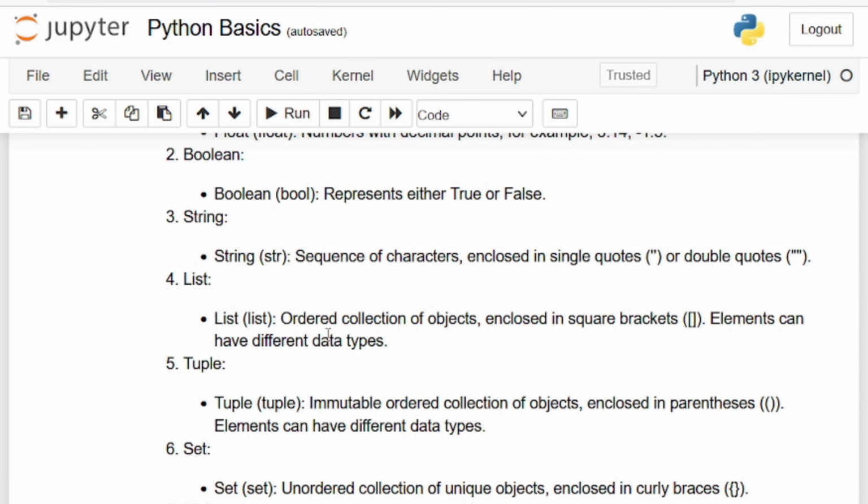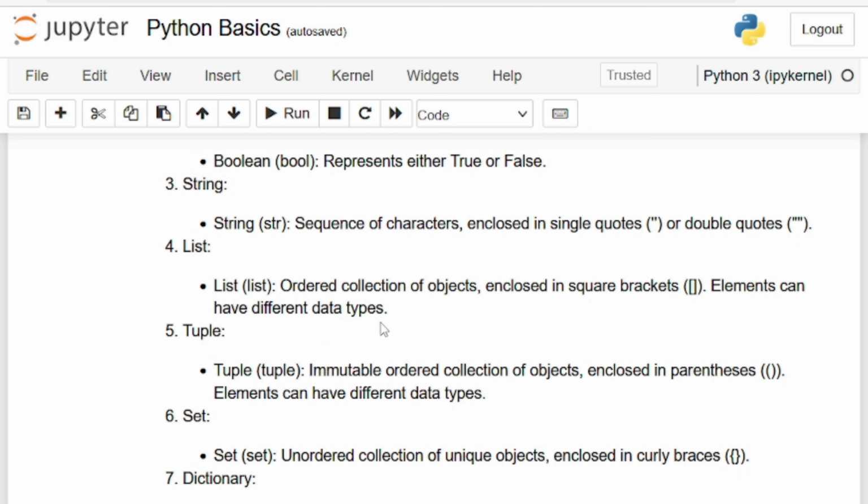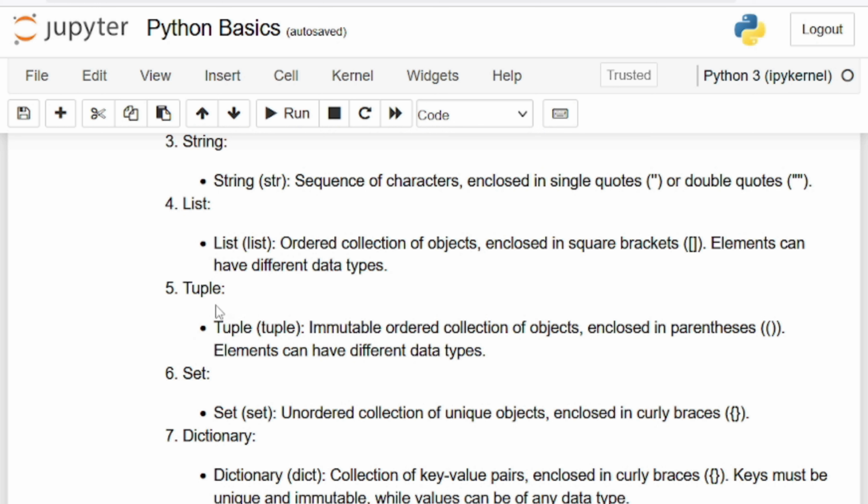Lists contain an ordered collection of objects. They can be of different data types as well, such as integer, float, boolean. We can store all those data types in a list. Then we have tuples, and tuples are an immutable ordered collection of objects.